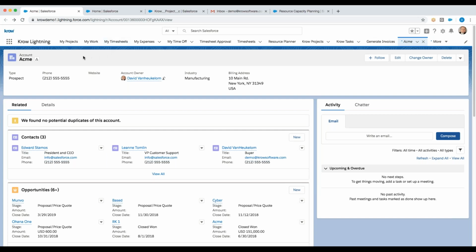So here as an example, I'm on an account or a customer. And for those that are customers of Salesforce, you'll notice this is the same account record that Salesforce uses. Of course, you don't need to be a customer of Salesforce to use Krow, and you get access to accounts and customers and contacts, in addition, I should say, to everything that Krow delivers. But if you are a Salesforce customer, you can benefit from this tight integration as Krow is 100% native on the Salesforce platform.